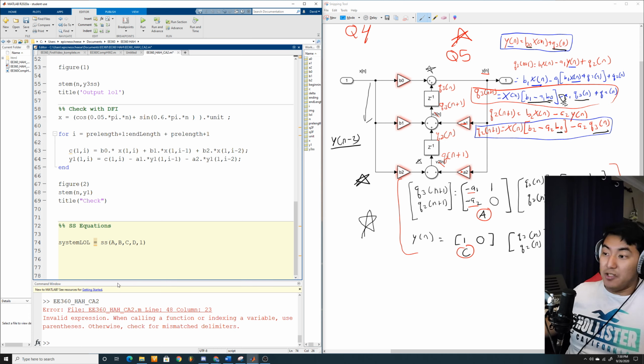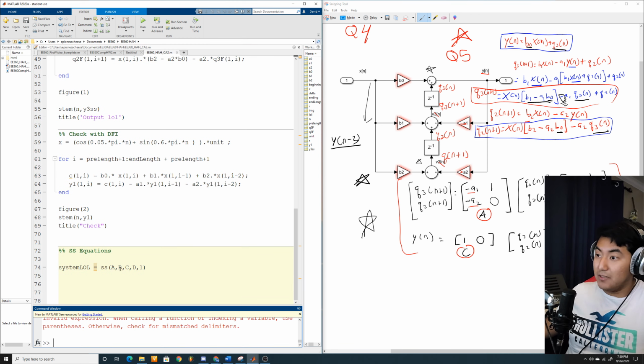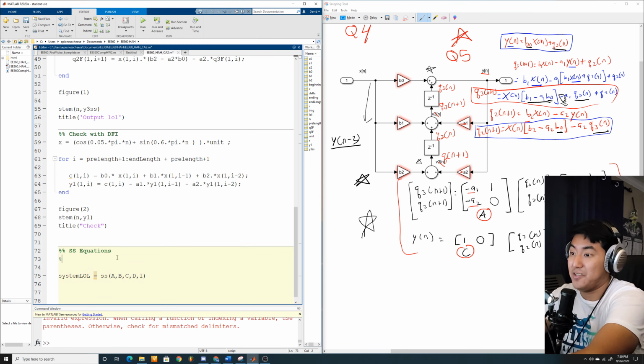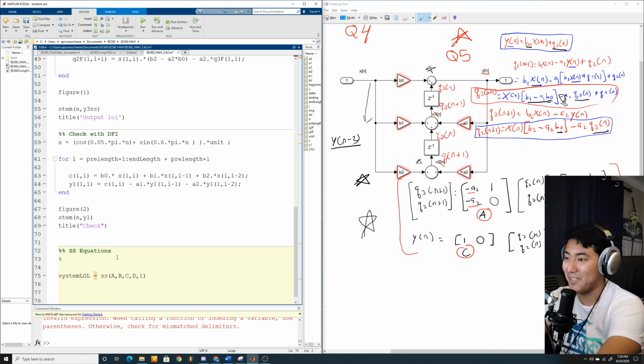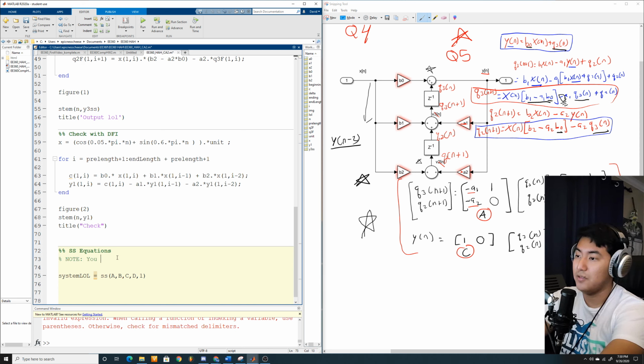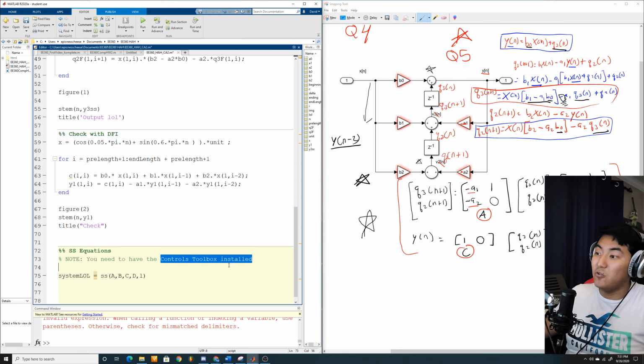And what do we do? Actually, what is state space? Before everyone starts saying, hey, I don't know what you're talking about, note that it's something you need to download beforehand. You need to have the controls toolbox installed. If you don't have this, it's going to say, sorry, we don't even know what SS is.